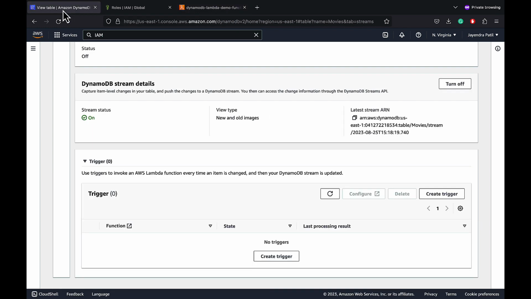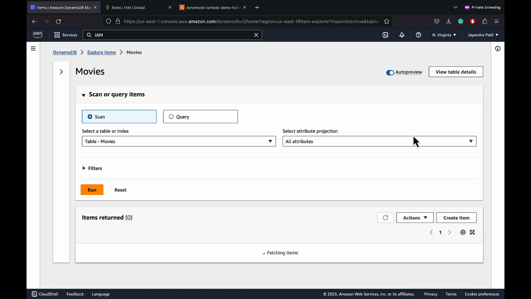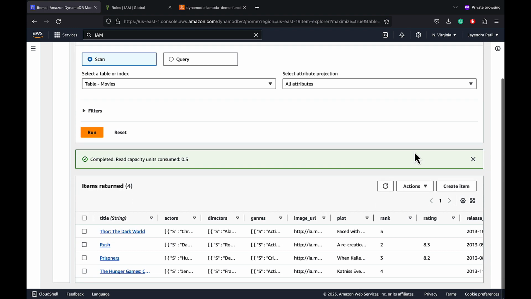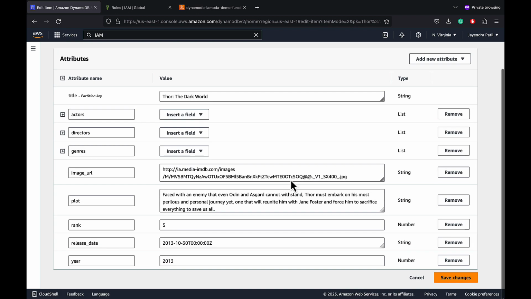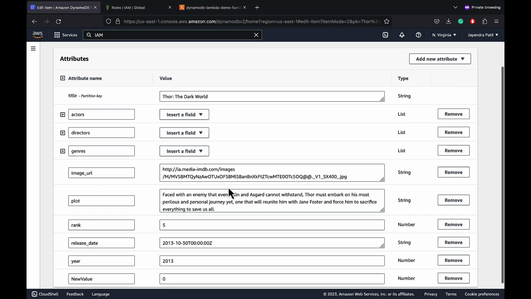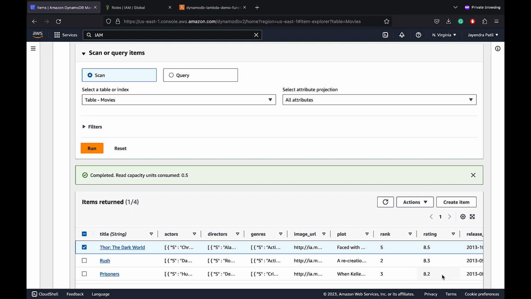Let's proceed to test our changes. Let's edit an existing item in our table. We will edit the Thor movie item. It currently does not have a rating attribute. Let's go ahead and add a new attribute named rating with a value of 8.5. Let's save our changes. And this change should have triggered a record to the DynamoDB streams.